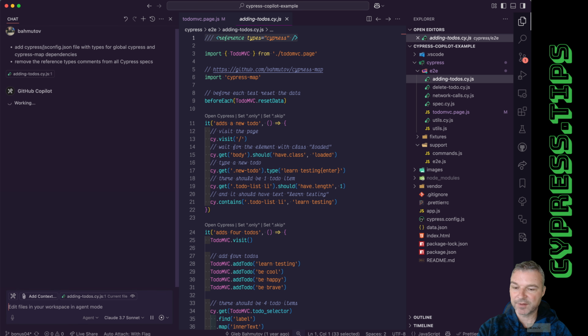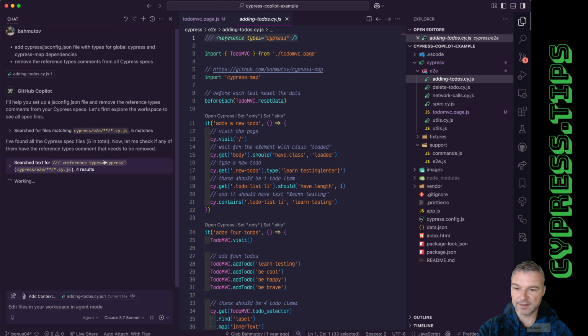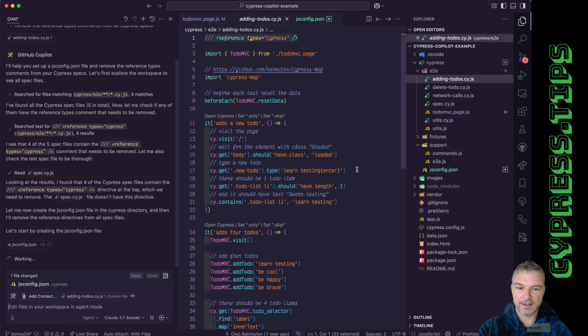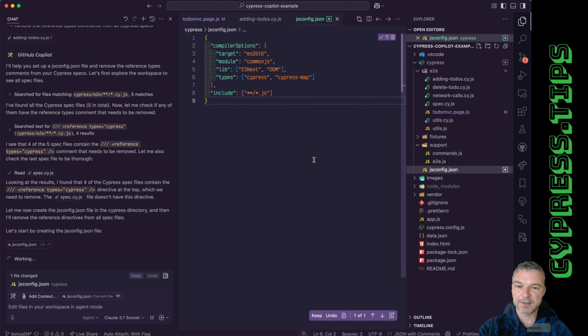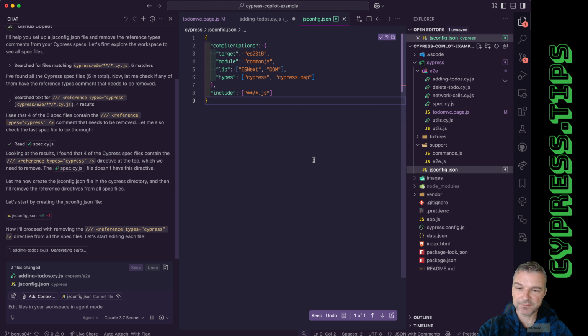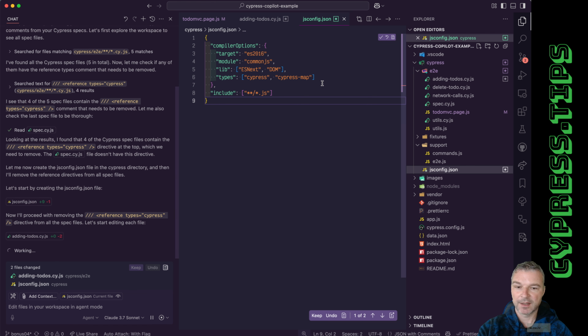Okay, I'm running in agent mode using Claude 3.7. Let's see what it does. Okay, it found a couple of specs that use reference types Cypress. Great. And it already created this jsconfig.json file in the Cypress folder. And notice that it correctly put Cypress and cypress-map dependencies in that file.